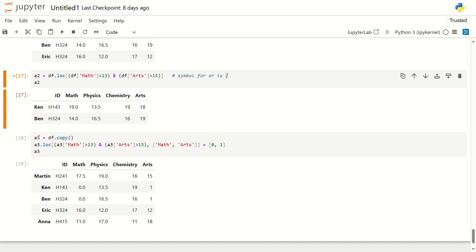So A3 is a copy of df, and then it is done in place. Remember, it is done in place. So A3.loc, and then this is condition 1, condition 2, and then I want math and arts to be 0 and 1, for any reason. To be 0 and 1. So this is the way it is done. And then this is the result.